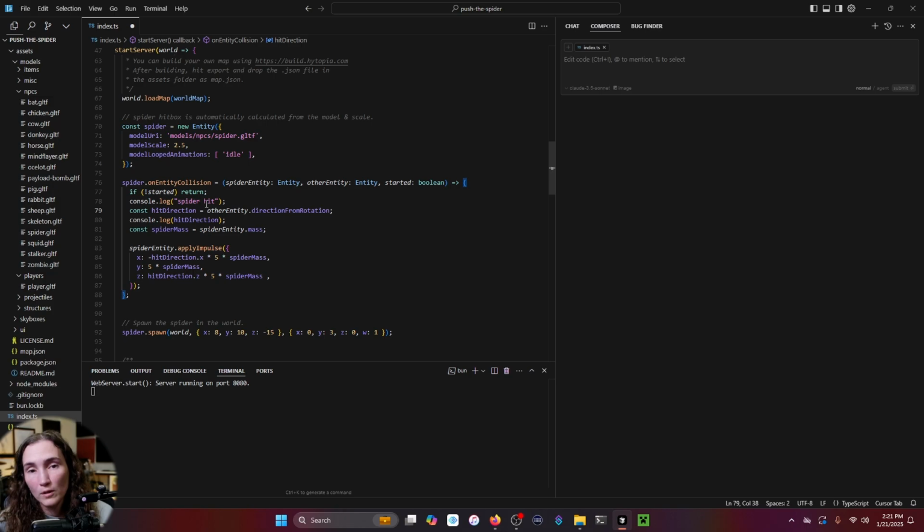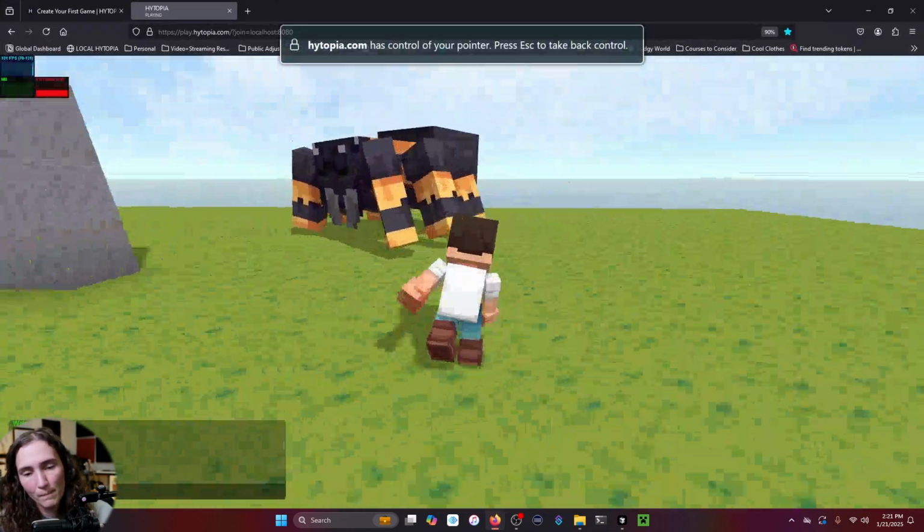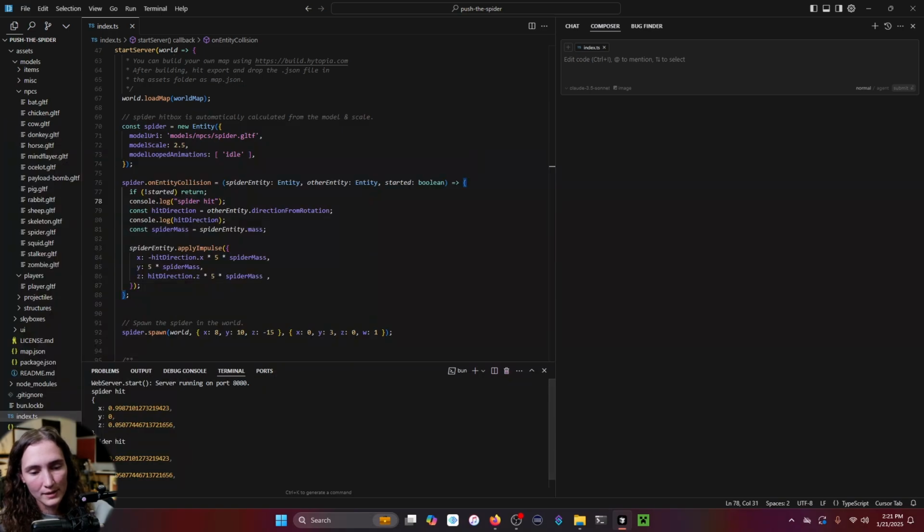If you want to say words, by the way, in the console, you need to do it in quotes. So console.log "spider hit". I'm going to save that. I'm going to run into the spider. And then we're going to go back to the terminal. And you can see it said spider hit. And then it still logged the direction because we logged that here.